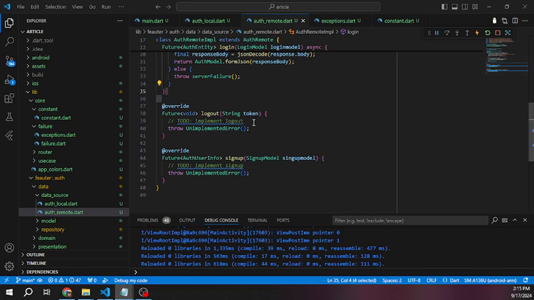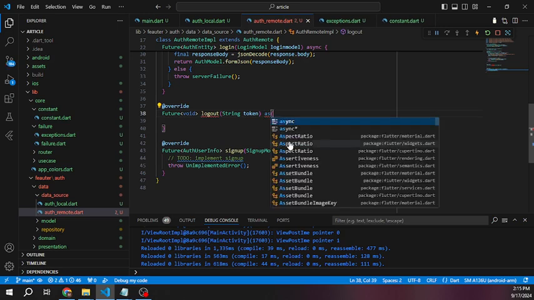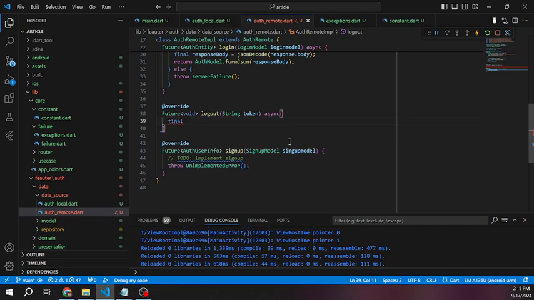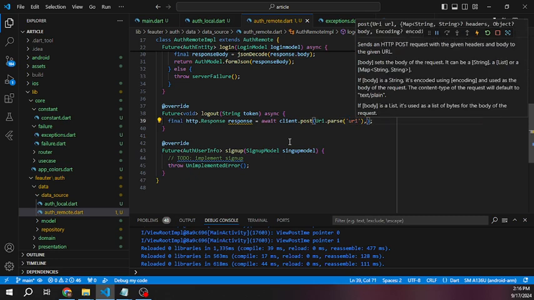Okay, the first thing we need to implement is our logout function, going to be asynchronous. Final http dot response to await client dot post. We are going to post our token. If you are posting, we need to pass three things: our URI, our body, and our header. URI dot parse. Here it is. Our URL, we are going to add it in the future.